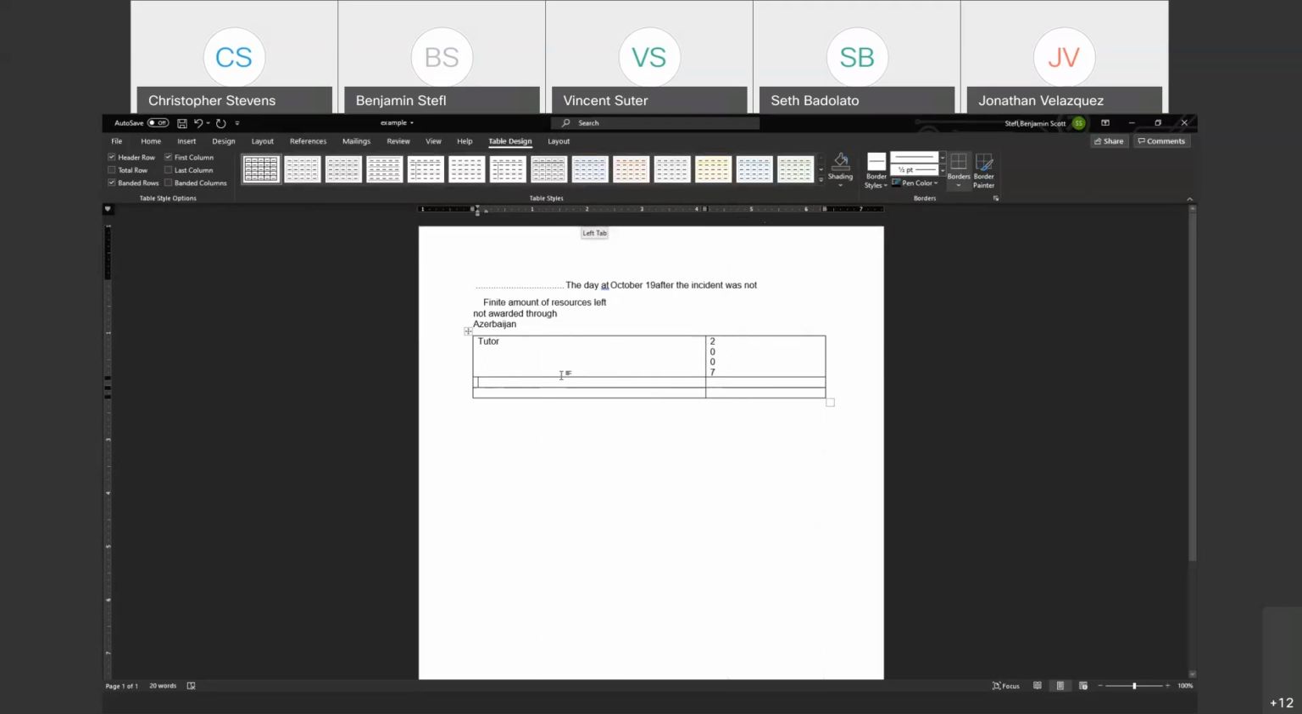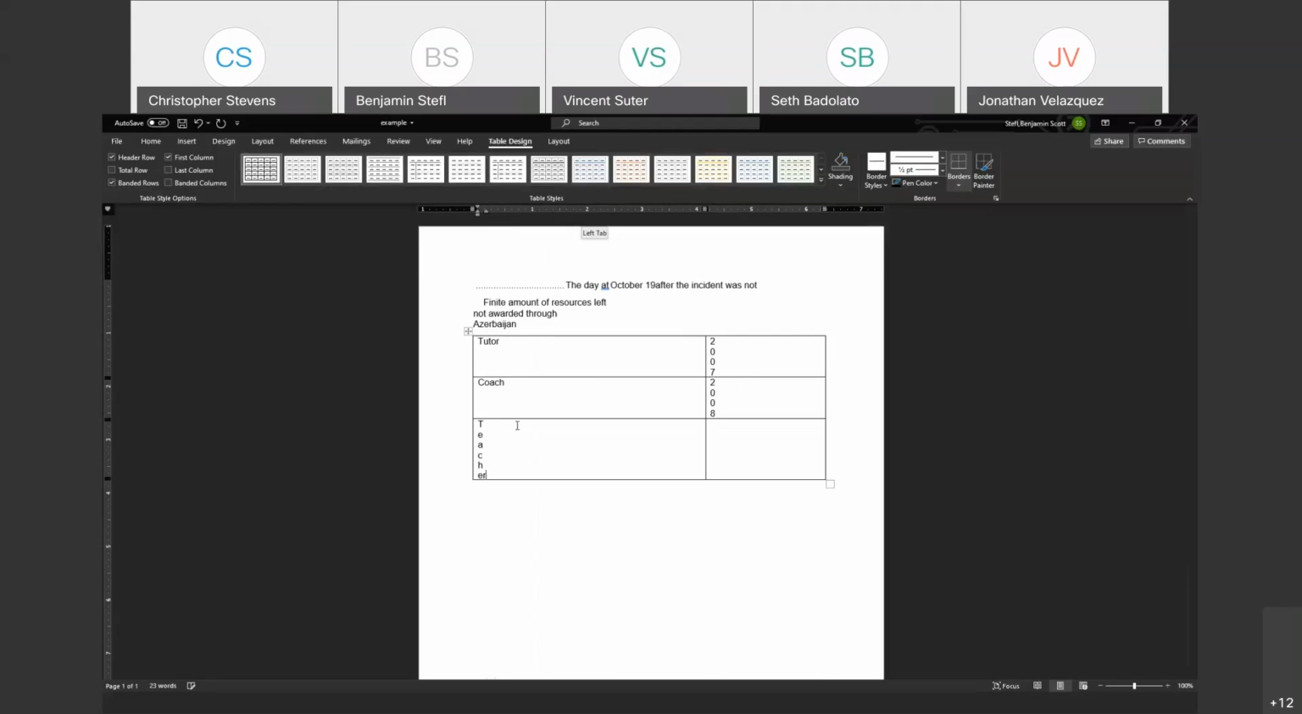So let's add in coach. Okay. What happened to you? Yeah, all your hanging indents and stuff changed. That was weird. Okay. Yeah. Sure. Good. And then for the last one, let's just put in teacher. Okay. All right.